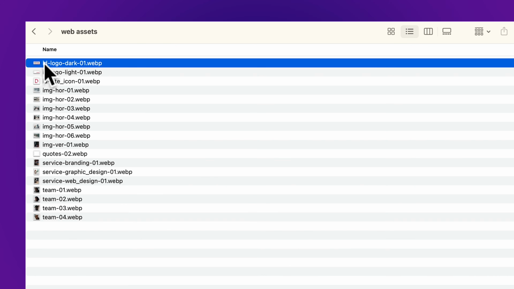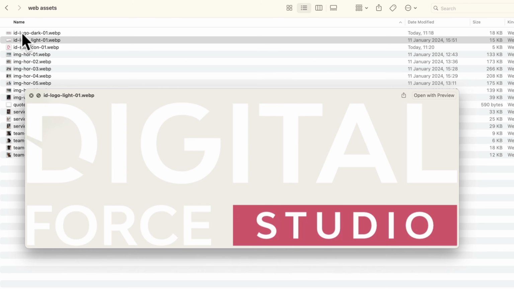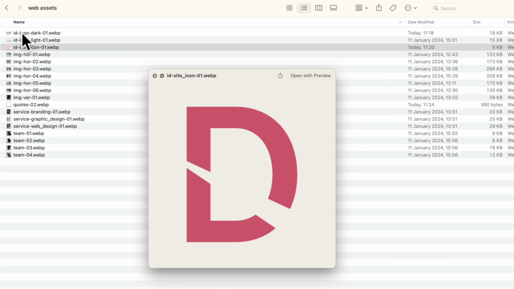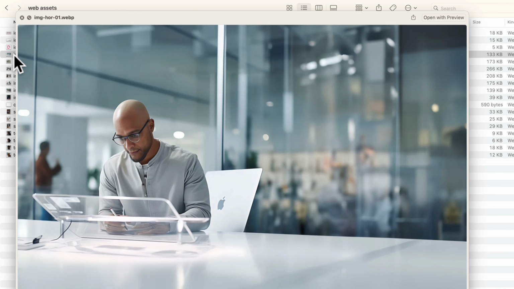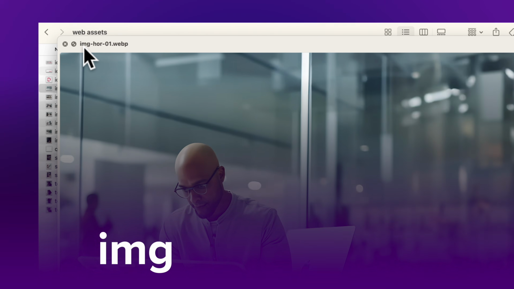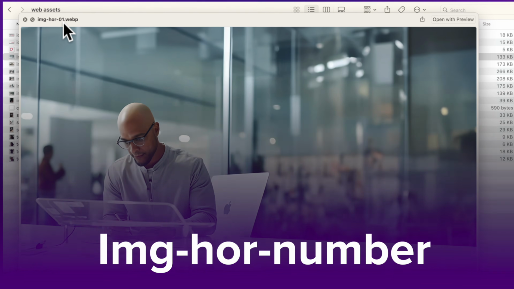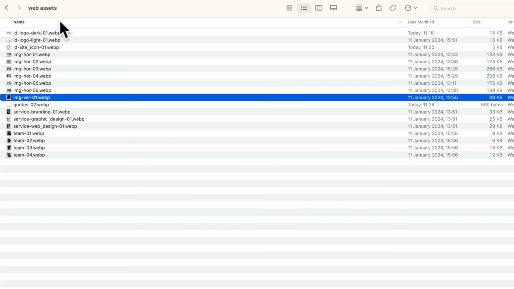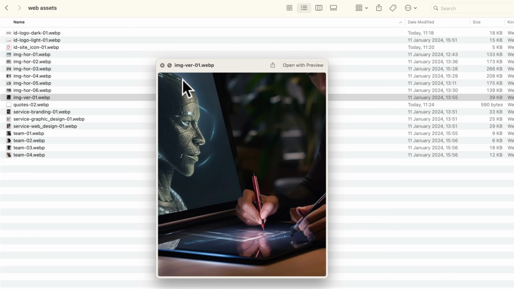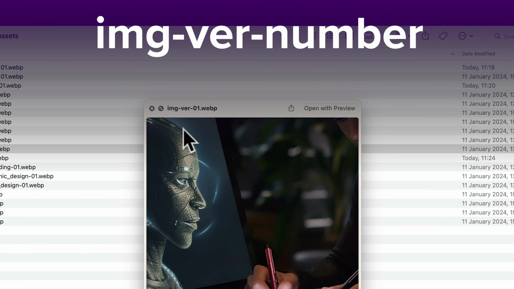As you can see, the first three are ID for identity. So we got the logo, the dark version, the white version, the site icon. Next, we have our images. For the images that could be reused anywhere on the website, I follow a simple naming convention: IMG for image, HOR because here it's a horizontal image, and the number. So here's 2, 3, and so on. Then here I get the vertical image, so IMG, VER for vertical, and then the number of the image.